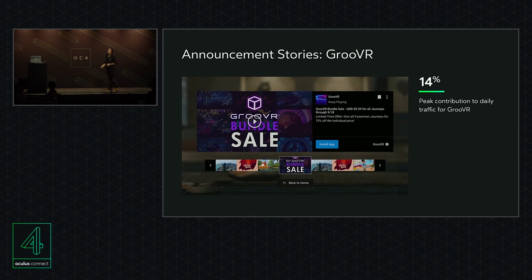Here's another great example of an announcement story by Groover. This one's a little creative. Groover was having a limited time offer for a bundle of content within their app. They wanted to use an Explore story to let people know that this sale was happening. While this story was running, it alone contributed to up to 14% of the daily traffic for Groover.